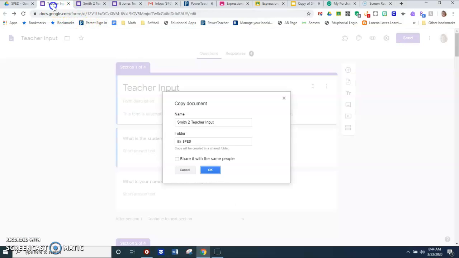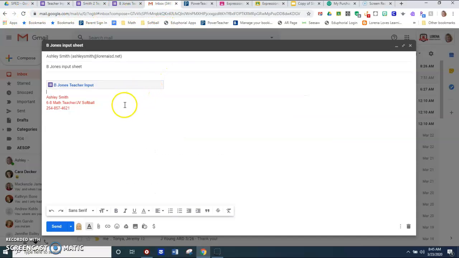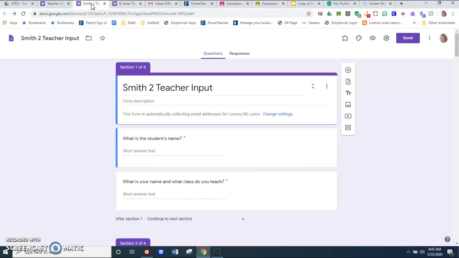The problem is right now, this original link has been sent out. And so there's multiple teacher responses from different campuses. So just make sure whenever you're doing it that you've made some copies, that you have your own copy that you can make copies of. And then from your original copy, you can make just individual copies for the teacher input forms.